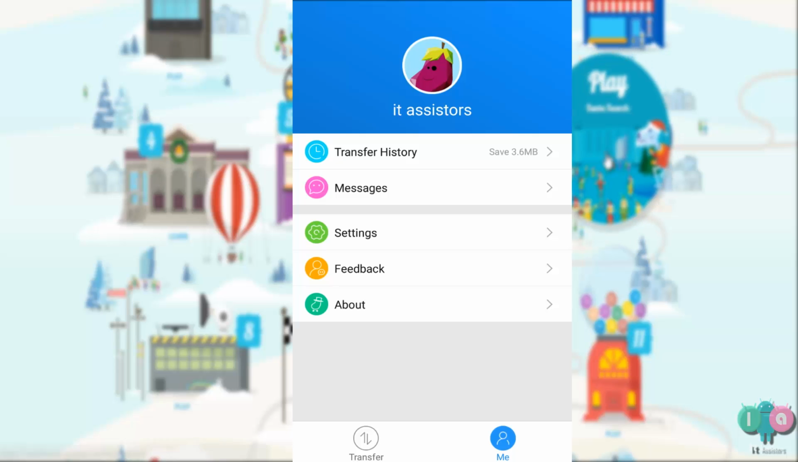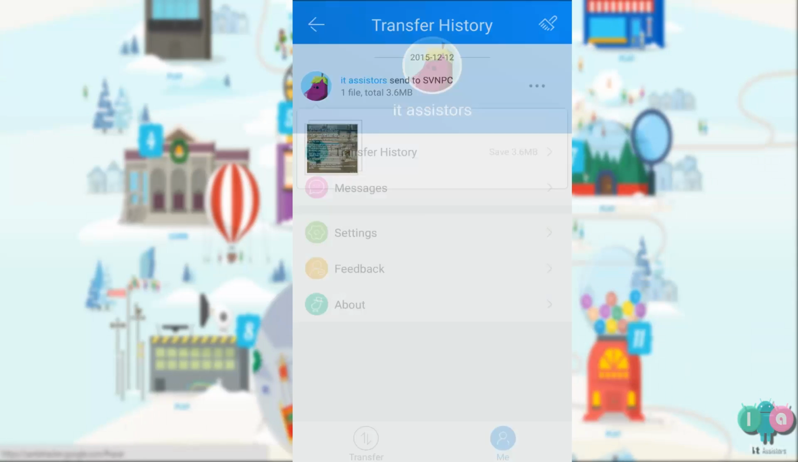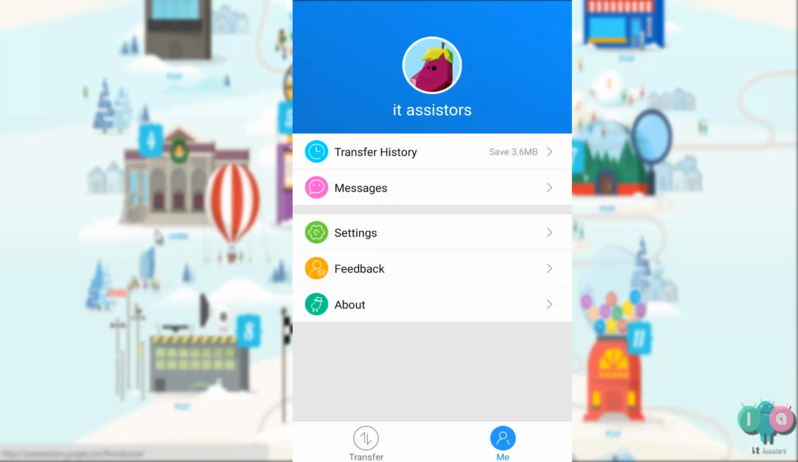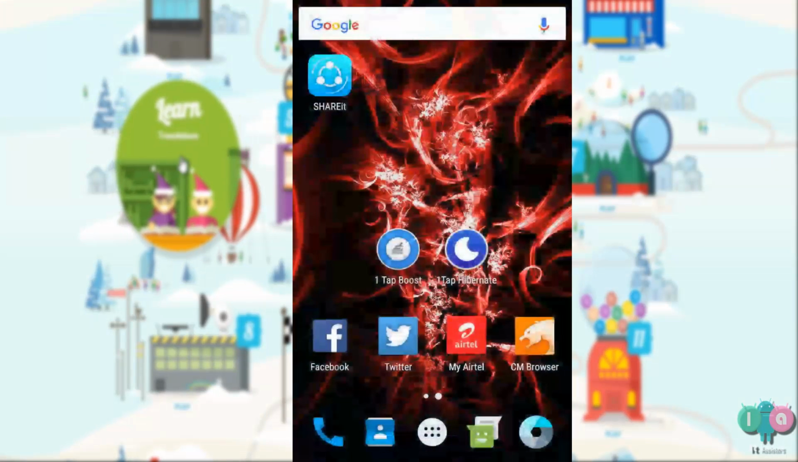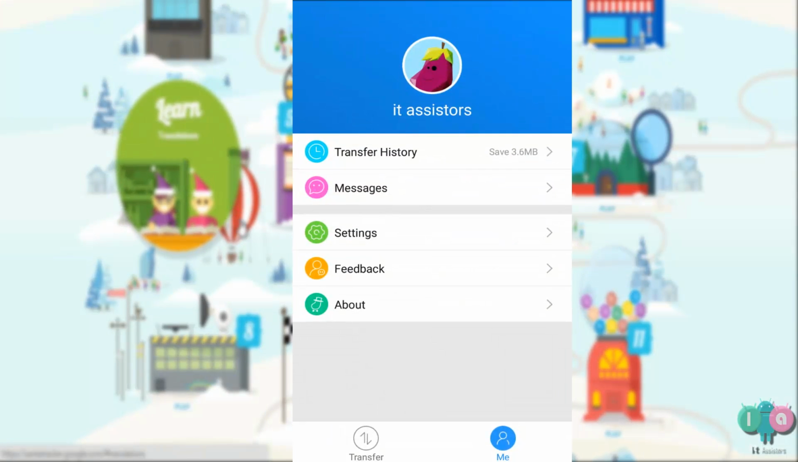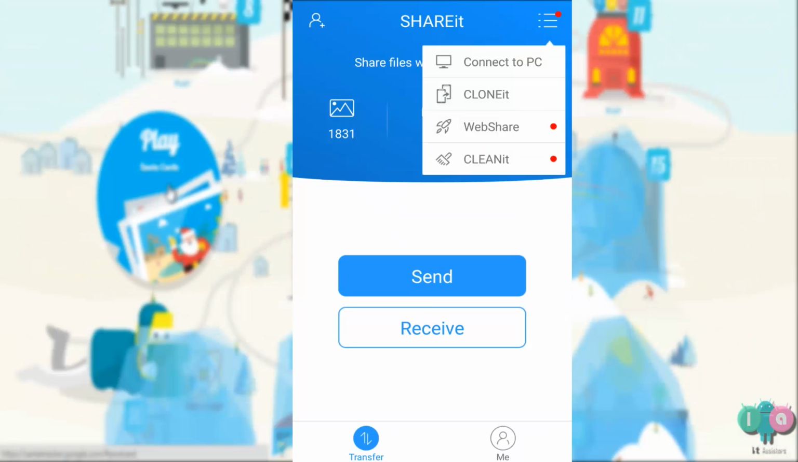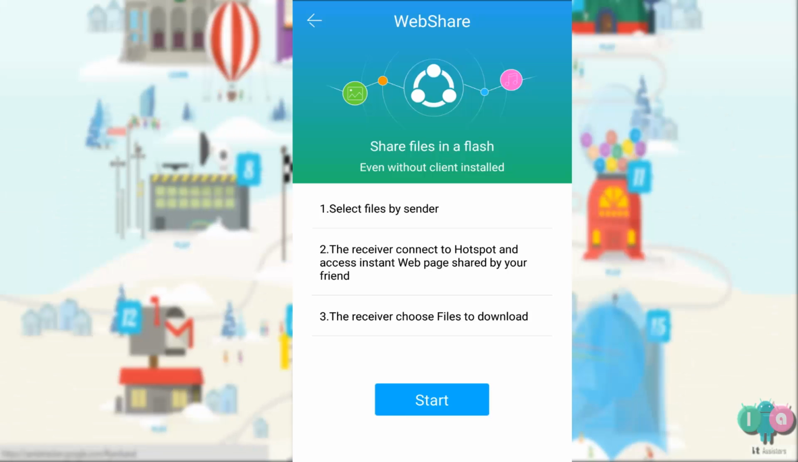Well, that's it. Going back, transfer history: here you can find the files you have transferred from your device to another. Messages, I forgot to talk about that. You can send messages from your PC to your phone using the SHAREit app. Yeah, you can send it, but you need to select the device in order to send it. That won't be that useful, but if you want, you can send it.